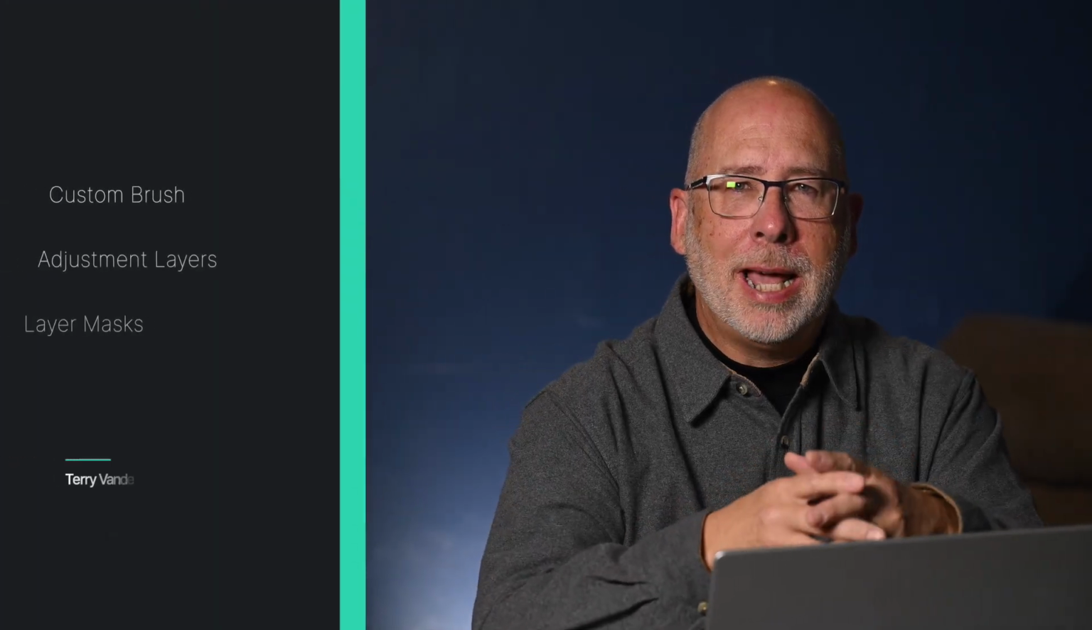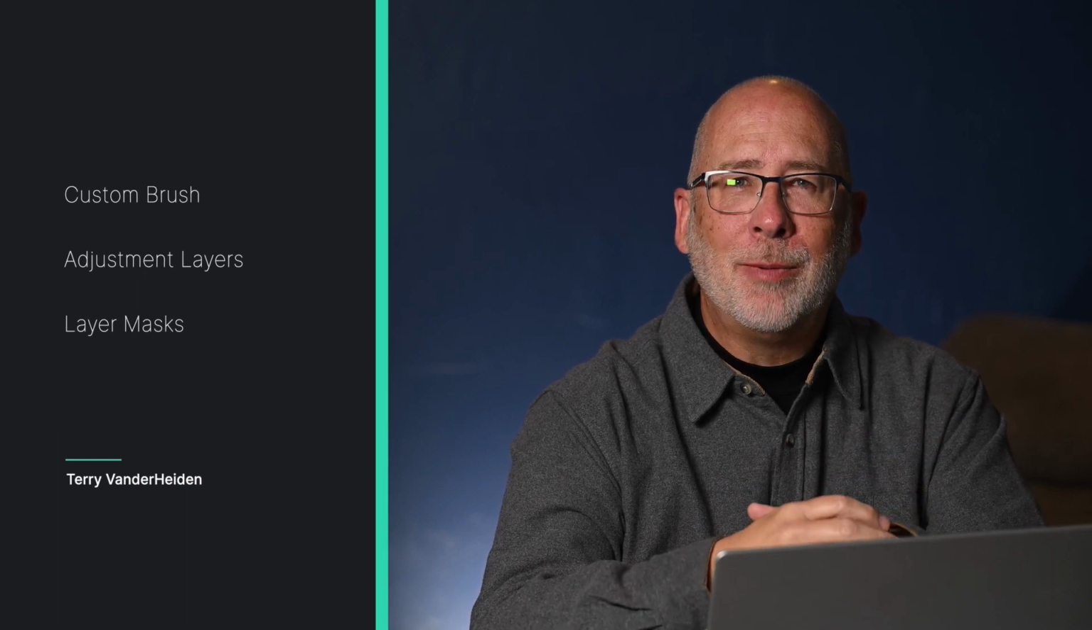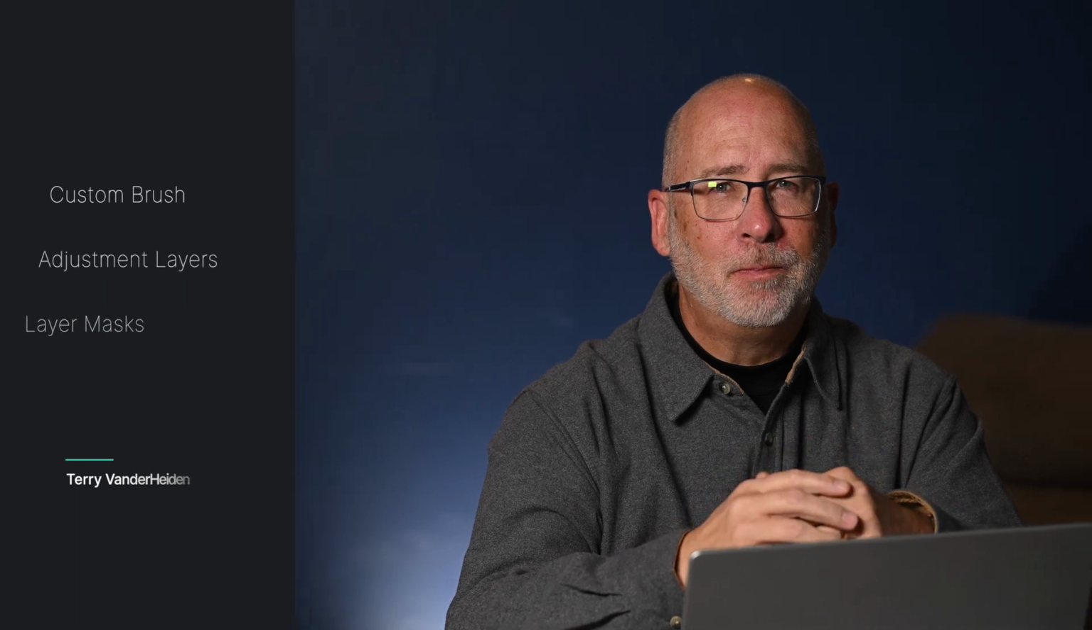Today we're going to learn how to make a custom brush, work with adjustment layers, and work with layer masks, my favorite. All this sounds intimidating, I know, but don't worry, I'm going to step you right through it. The techniques I'm about to show you can be used on any photographs, any photographs that have eyes in the image. So if you're photographing people, these techniques will work just fine.